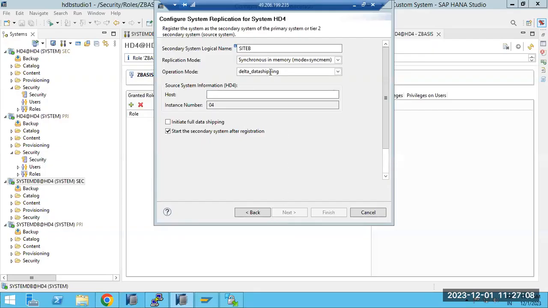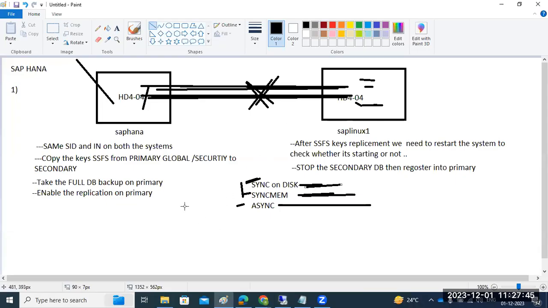So these are the replication modes we have to configure: either sync mem, sync, or async. So we have to choose it here. The next one is the operational modes. What is meant by operational modes? Operational modes are again of two types: delta data shipping and log replay. Normally, we will choose log replay only. Continuously, the transaction logs generated on the primary will be replayed on the secondary.